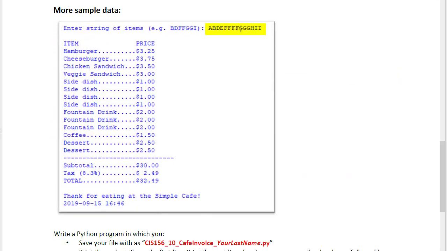It might be a party of multiple people, and so we're going to have many items on that list. Some of which are going to be repeated, like there's 4 F's here, there's 3 G's, and that should show up here as far as the four side dishes and the 3 fountain drinks, our subtotal, our tax, our total, and again the thank you and the time and date.